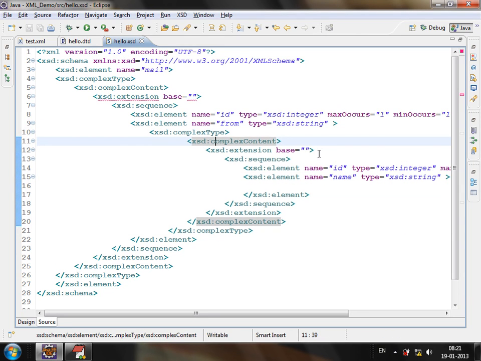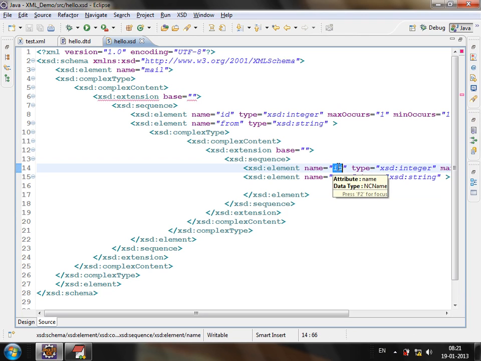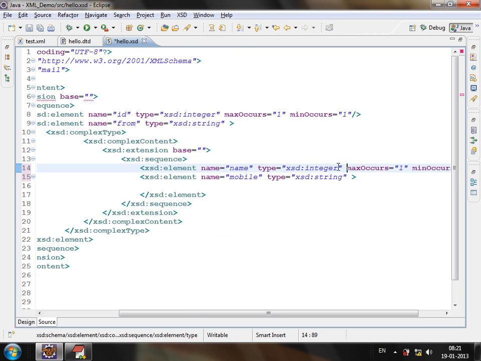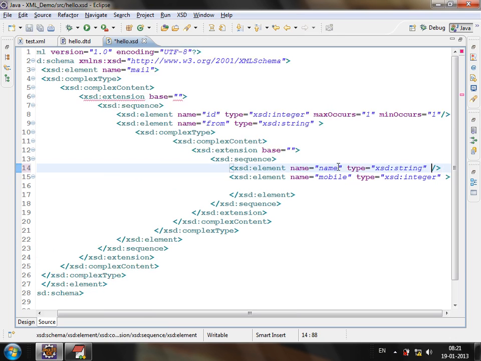Now here we write a complex type where from has name and mobile. Name is of type string. Mobile is of type integer. Like this, we can define some nested elements. We can define it directly as a simple type or an element with a complex type also, in a nested way.